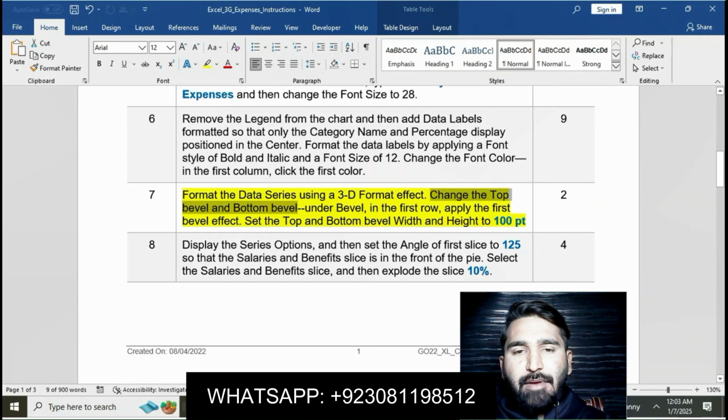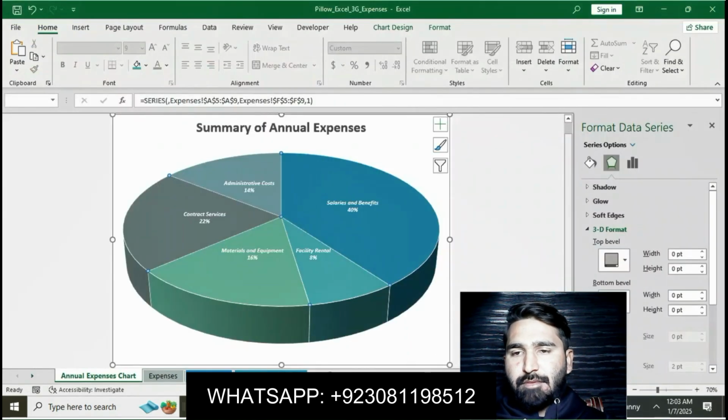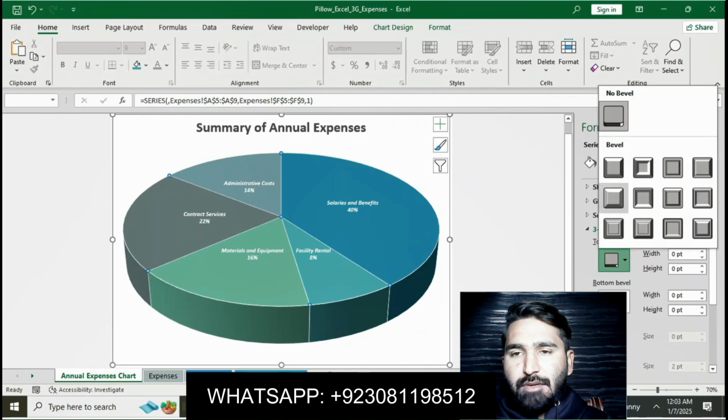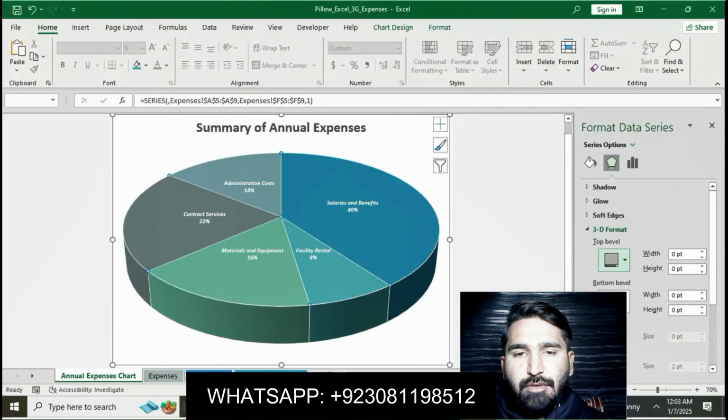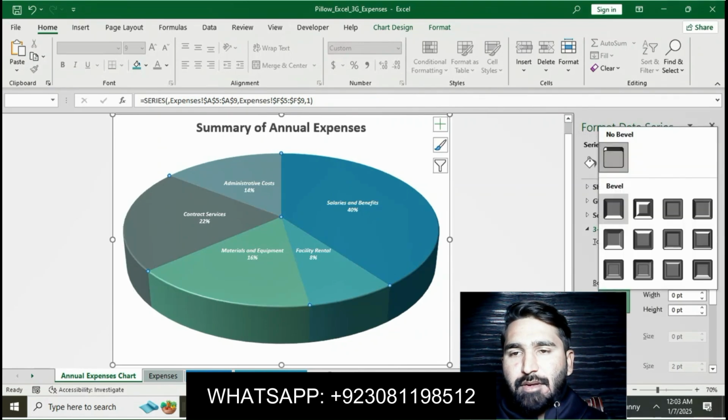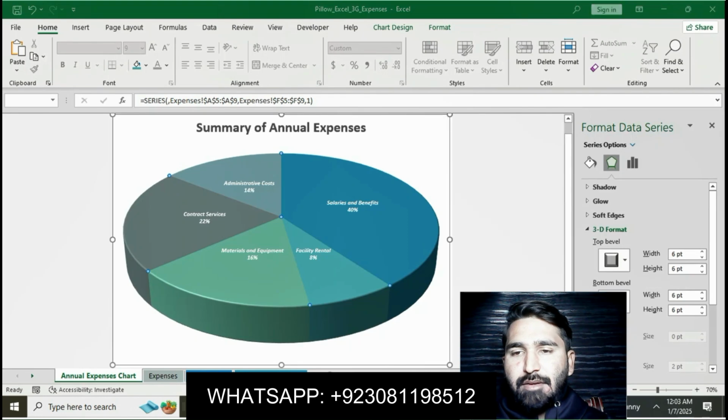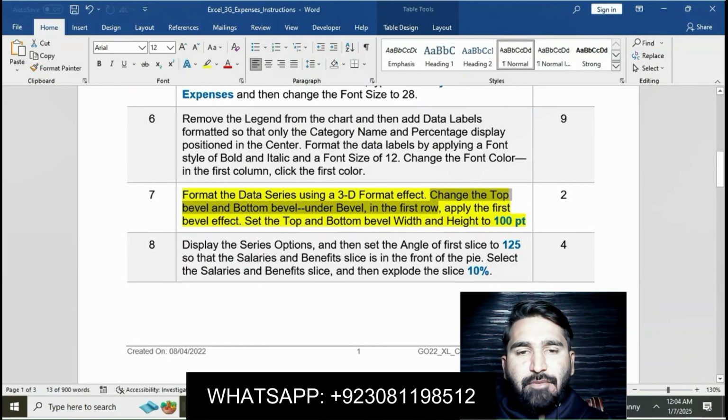Change the top bevel and bottom bevel under bevel in the first row. Top bevel and bottom bevel options include circle, angle, soft round, convex, cool slant, ribbon, or round. This is the top bevel and then the bottom bevel is that. Apply the first bevel effect.